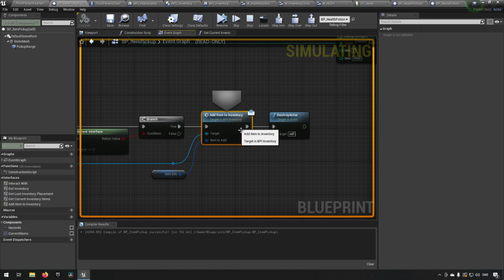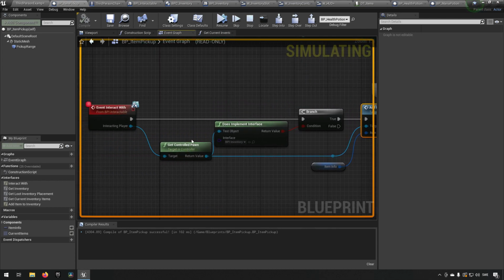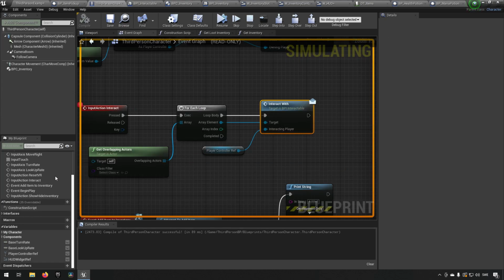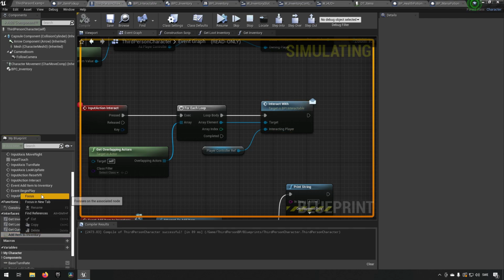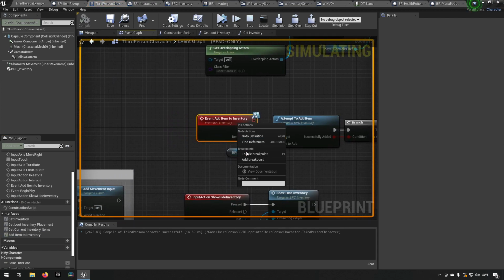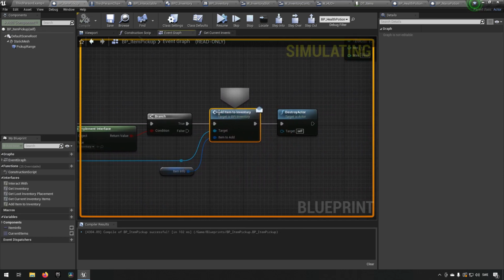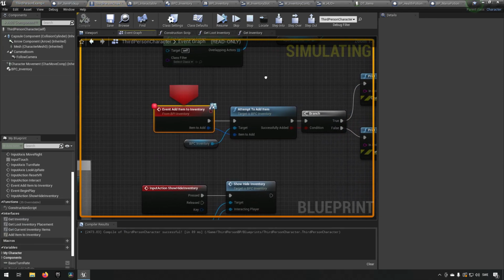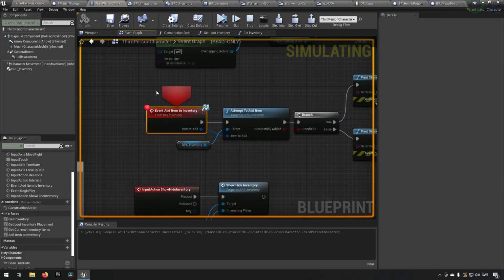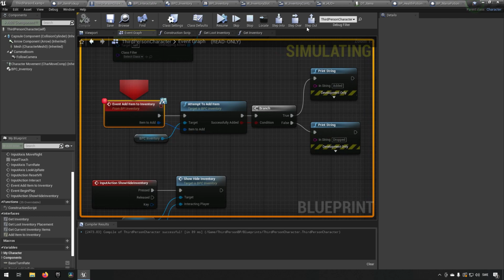So this is on our pawn again. So let's go to our pawn and find our add to inventory. Focus on that one. We'll set a breakpoint over here. Let's go back to our item pickup where we were. Just from here, that's the last part before we destroy. That's fine. So we resume. So now we're in the add item to inventory on the third person character.